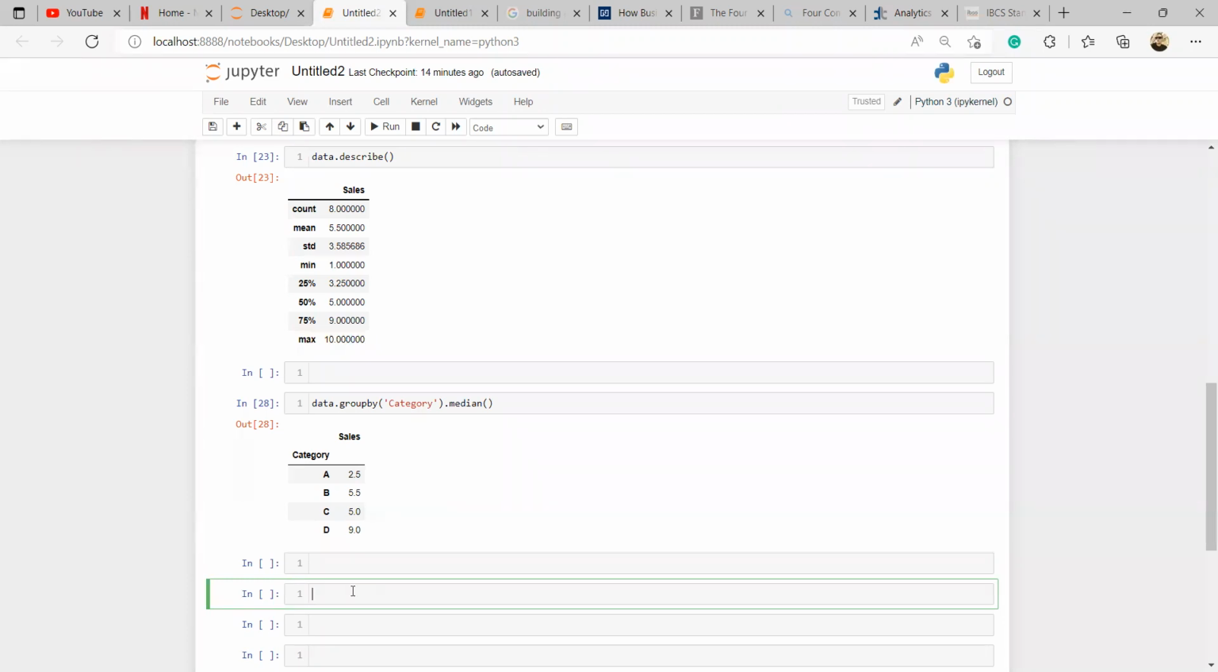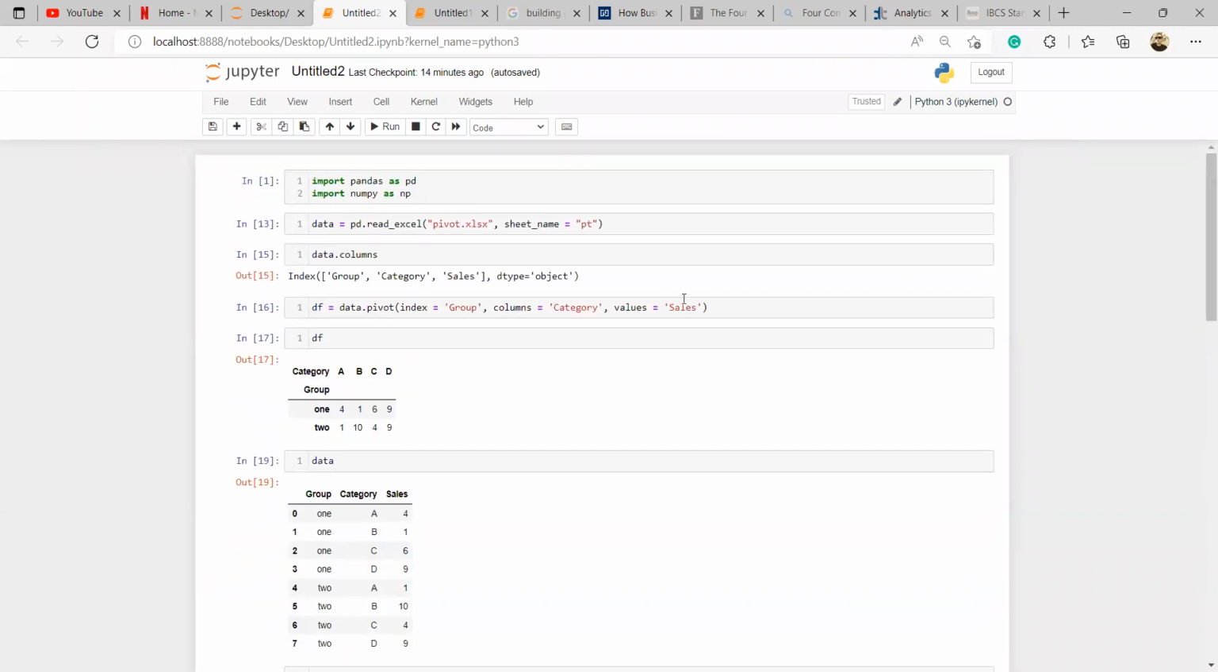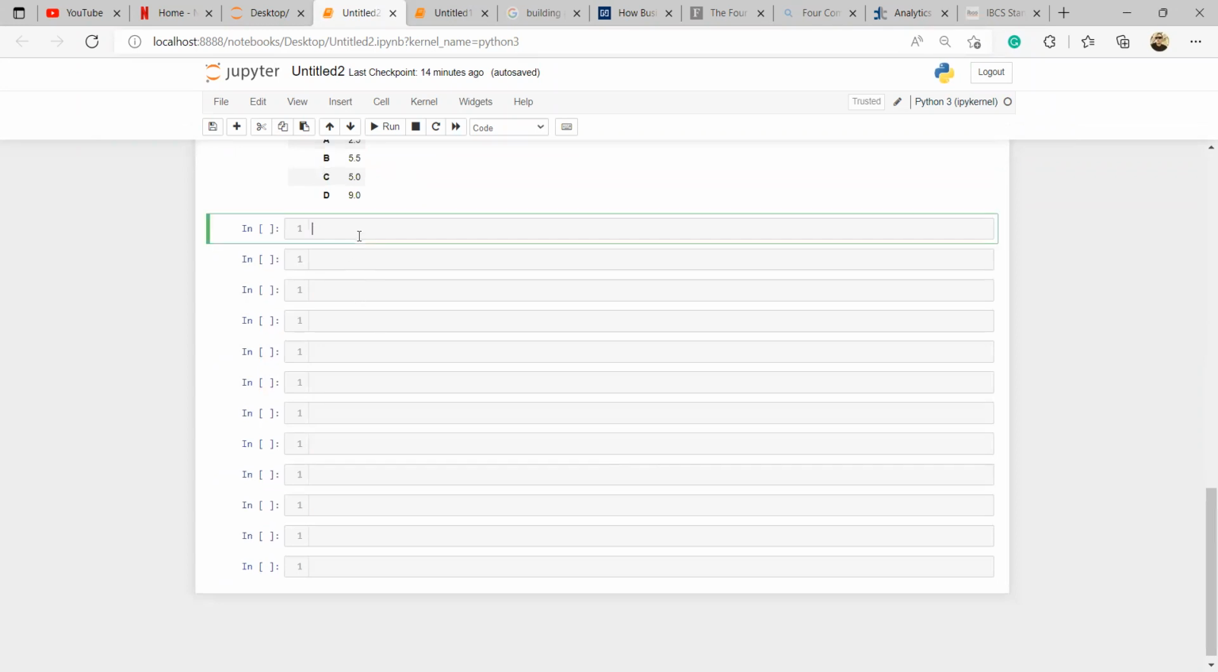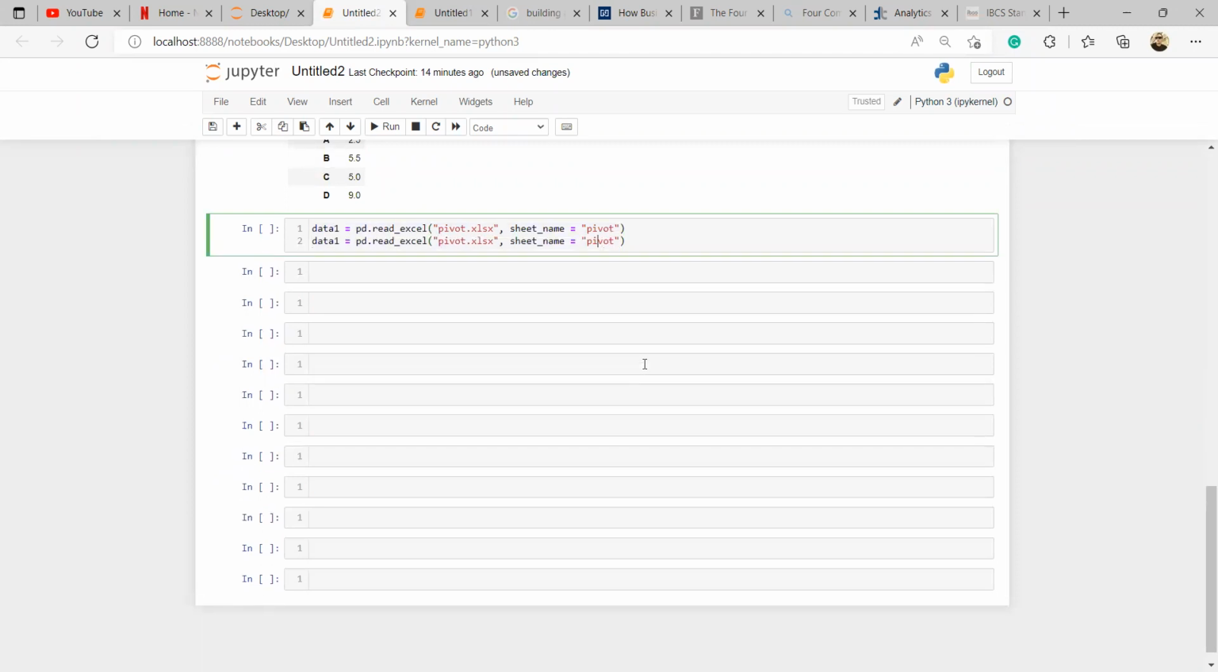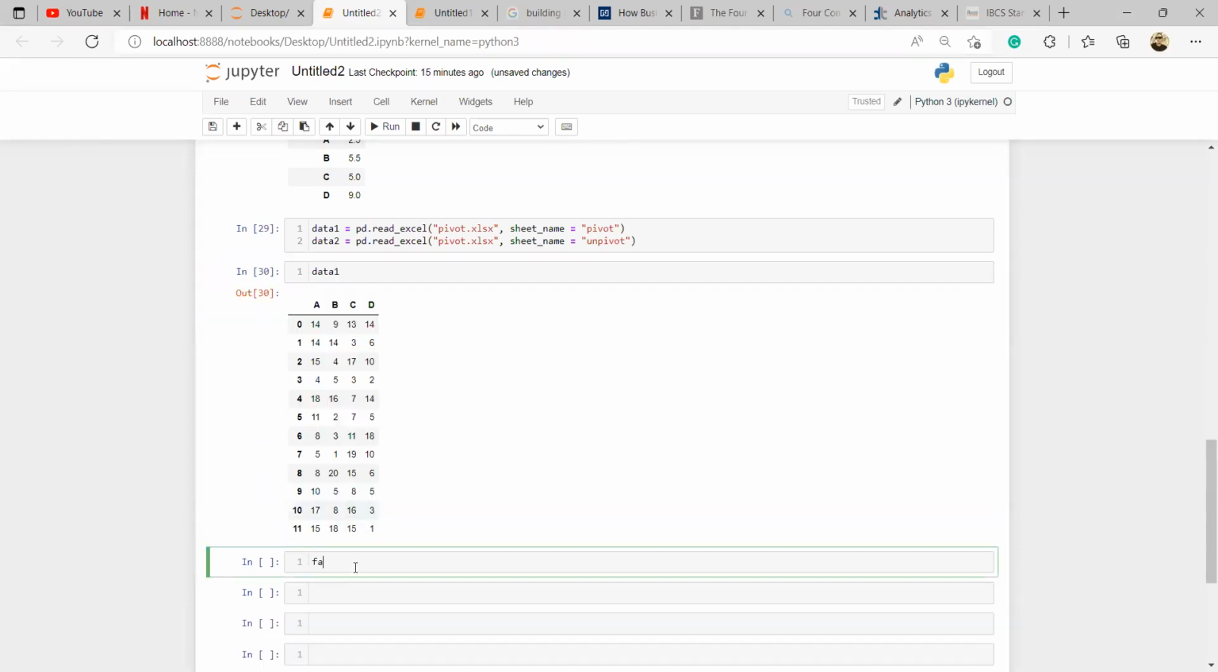Then again, let's bring in another data set. Which one did we look at? We have brought in pivots. So let's bring in the other one, pivot and non-pivot, quickly. Let's say data one will be the pivot data, and I can copy here again, data two, this is unpivot. Then we run. So we see data one, then we have data two.